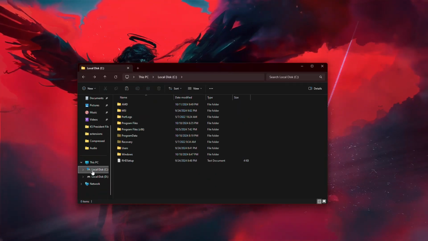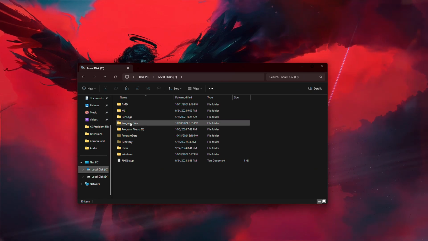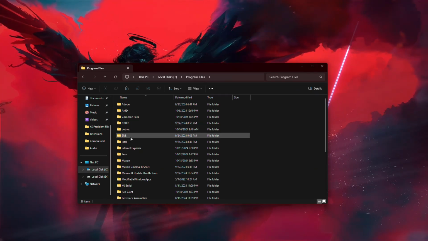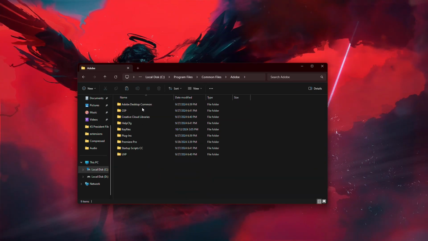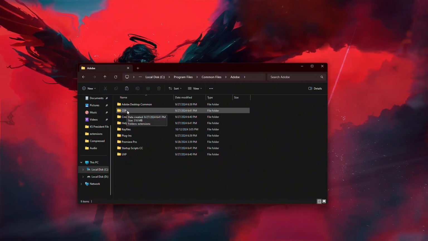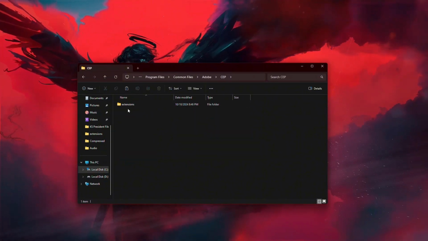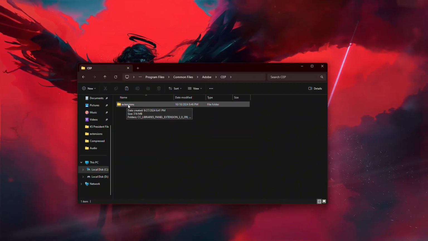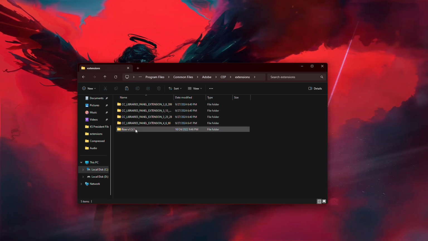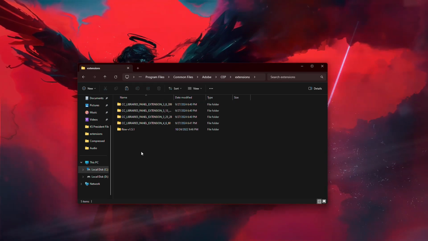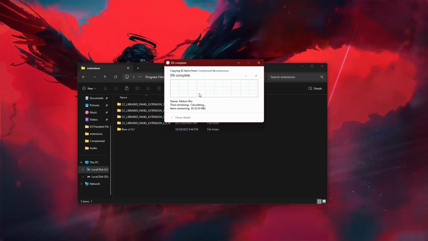Next, navigate to your C drive. From here, go to Program Files, then Common Files, then Adobe, and finally, find the CEP folder. Inside this folder, you'll see a folder named Extensions. Open this Extensions folder and paste the Motion Bro folder that you copied earlier.